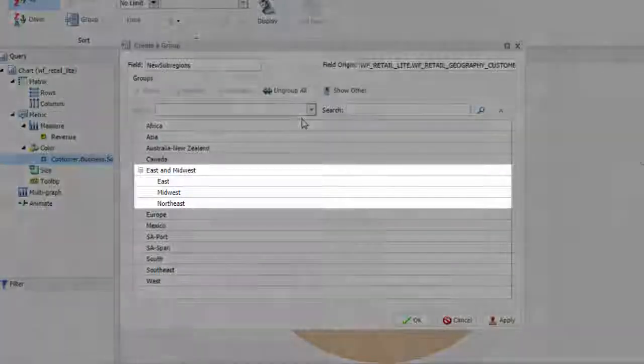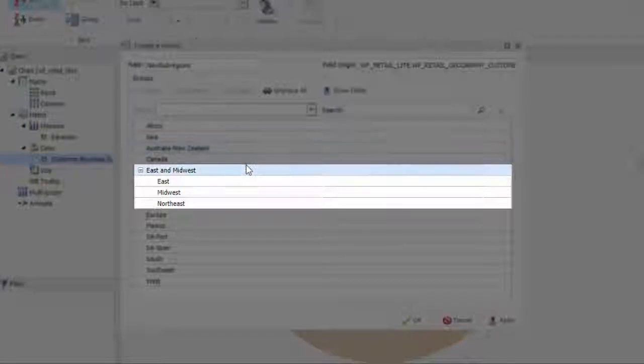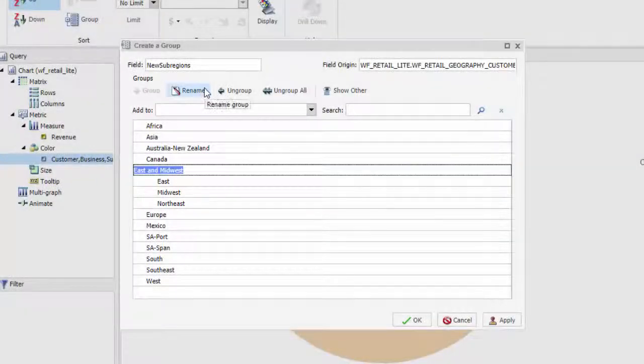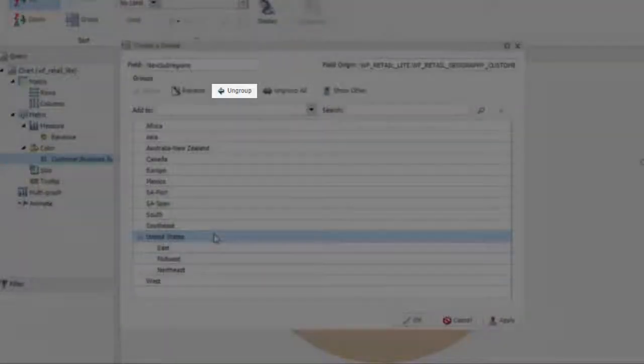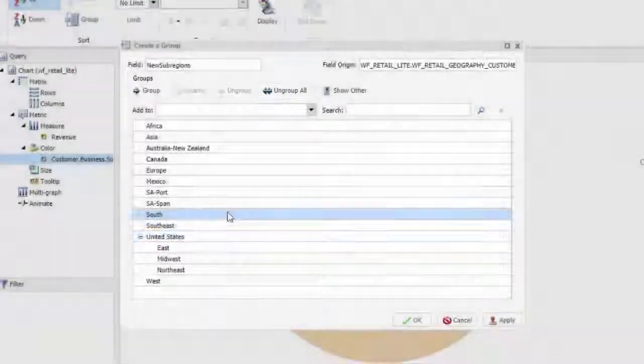The group will be named based on the order you selected values for it. You can rename the group by clicking its name and selecting Rename. You can remove values from a grouping by clicking Ungroup, or break up all groups by clicking Ungroup All.